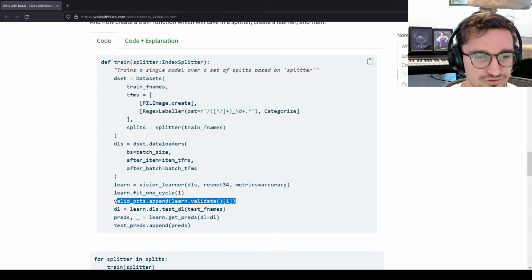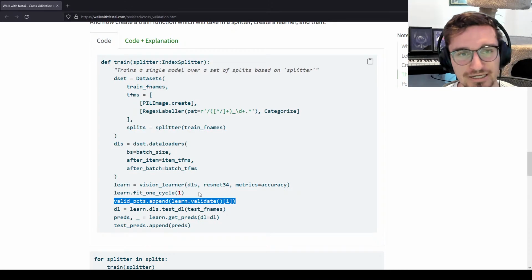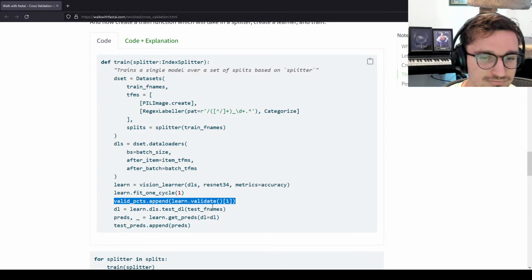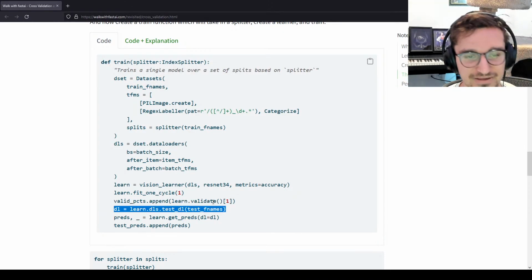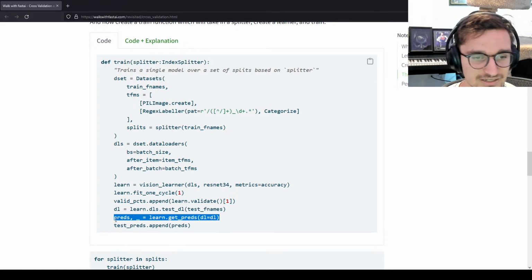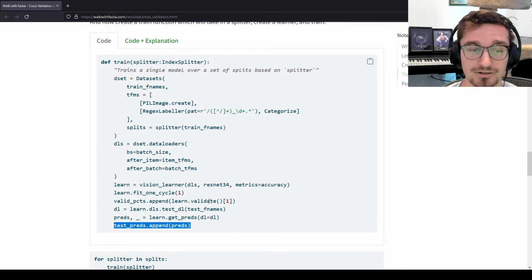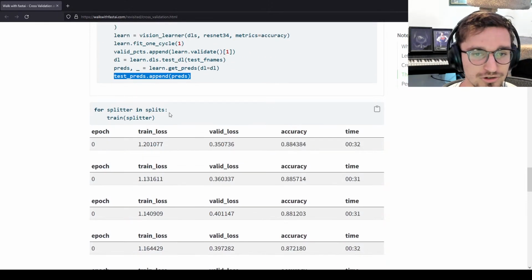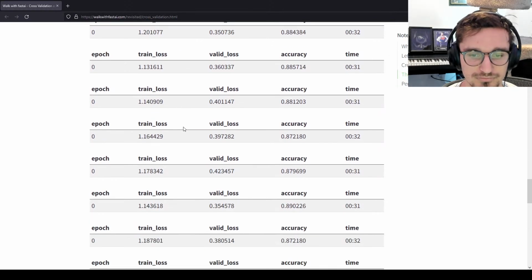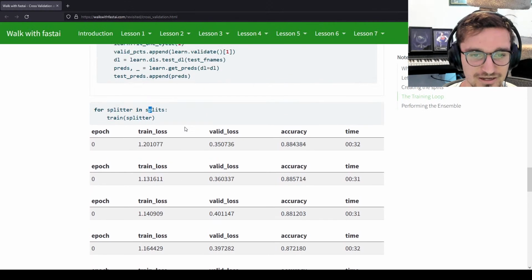And then we're going to store away our validation percents so we know how each fold did on the validation set. We'll create a test data loader off of our test set, get those predictions, and store them away for us to look at later. And so to train, we just say for every splitter in each of our splits, train. And you can see that it trains 10 times.